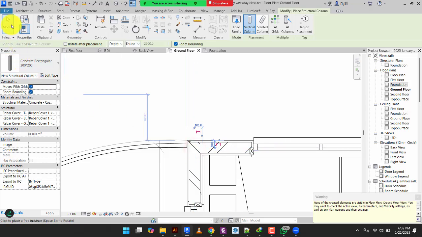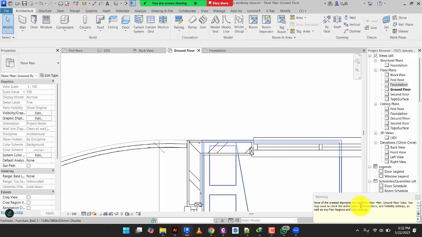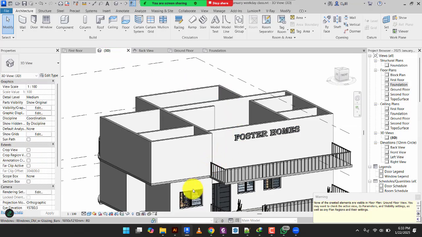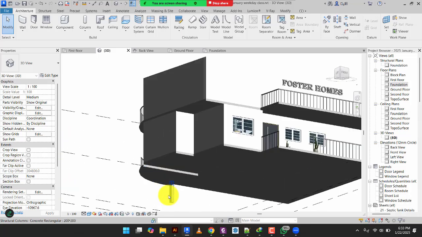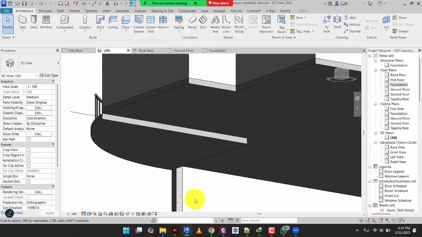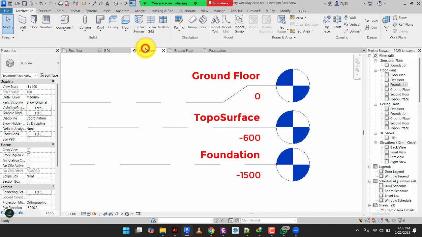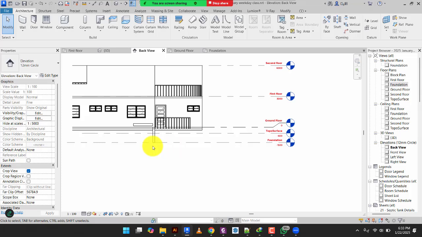I've clicked one, but it gives you one that you can't see. So let's go to 3D and see. I'll go to 3D. In elevation, you realize that it's going deep down into the foundation level.